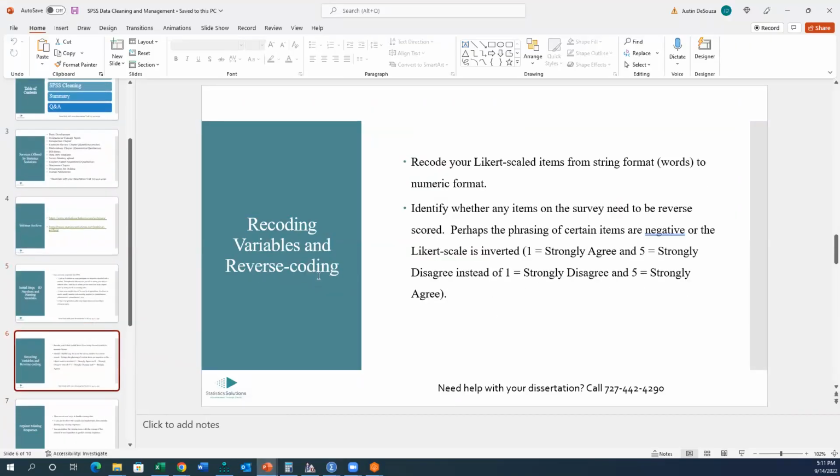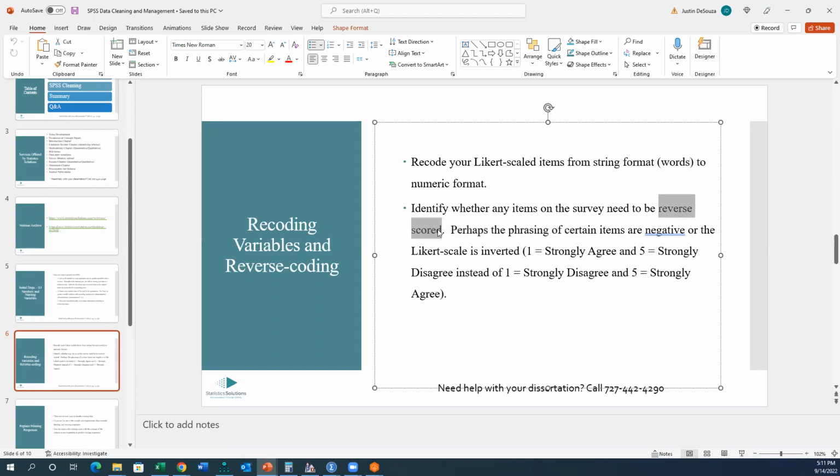Next step is recoding any Likert scale data that's written in words. We need to convert it to numbers, from string format to numeric format. Then you need to take a look at the scoring instructions for your survey. There might be reverse coding that needs to apply. The reverse coding is used when you have negatively phrased items on a survey. So the 1 to 5 Likert scale, maybe it was collected like this, but we need to invert it. So a 1 is strongly agree and a 5 is strongly disagree.